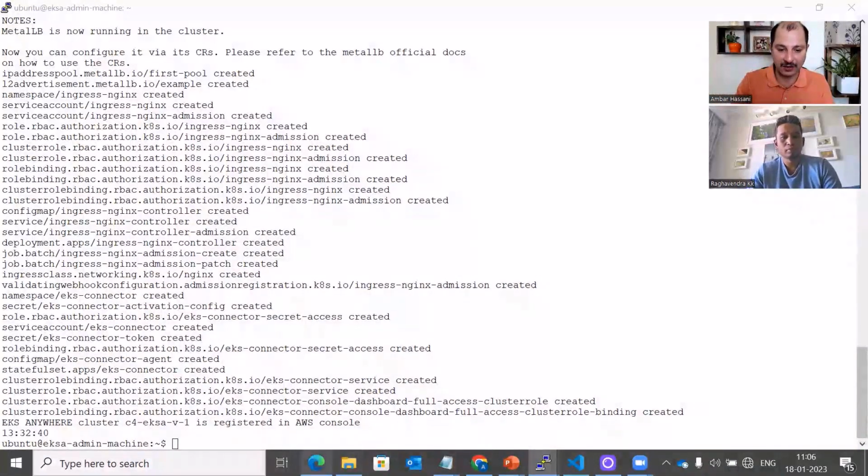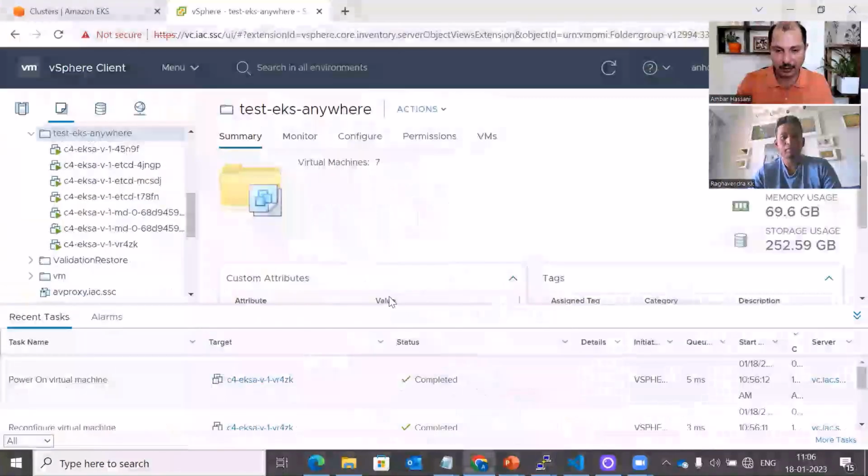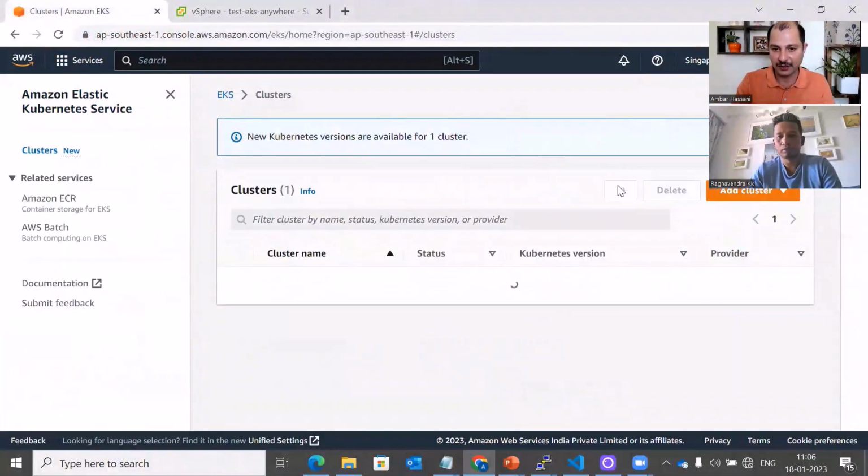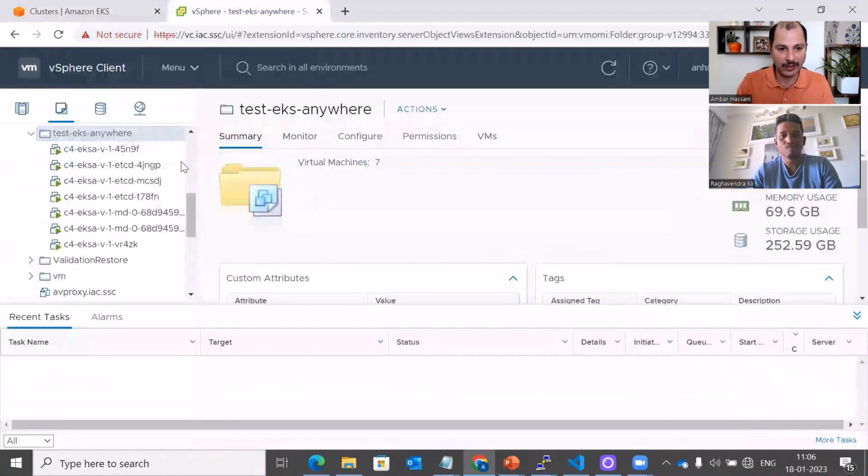So let's validate if this cluster has been created in my AWS console. Let me refresh this. Okay, it'll take time. While this happens, I'll just show you that the folder here now has 7 virtual machines created, and they are all prefixed with the EKS Anywhere cluster name that we provided as the input for the script, right? So you can see the 3 etcd nodes, the 2 worker nodes with MD0 here, and then the 2 control plane nodes here, right? So these are 7 virtual machines that actually make up the cluster.